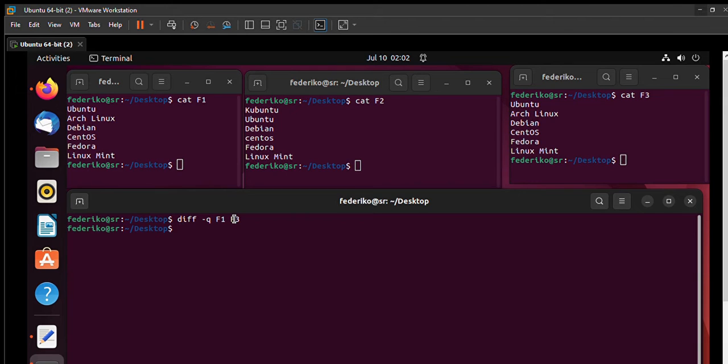But in another way, we can also compare files side by side by using parameter y. For example, now you can see here that both files are the same, and you don't have to compare them, also for file 1 and file 3.